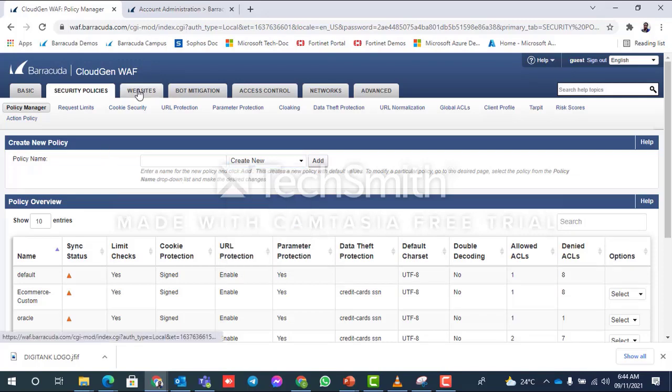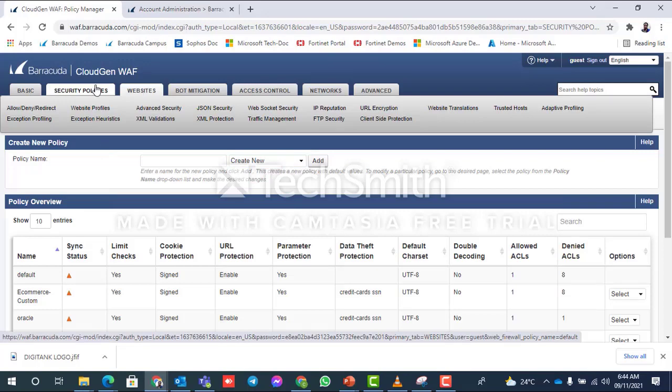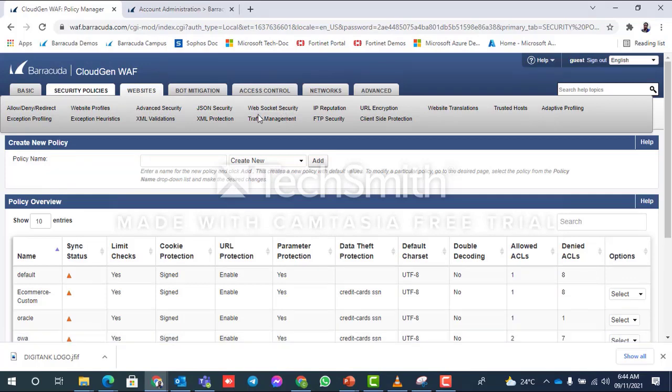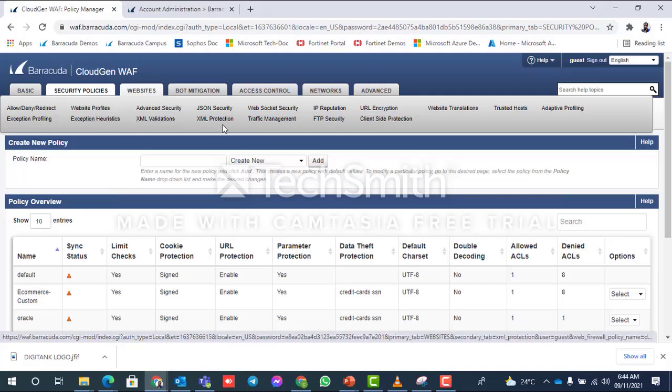We also have the website. Under the website, you see different things that you can enable for your website to advance security. The Barracuda Cloud Generation Web Application Firewall is all about security. So you need to know the exception heuristics, and then the traffic management that you can put in place.